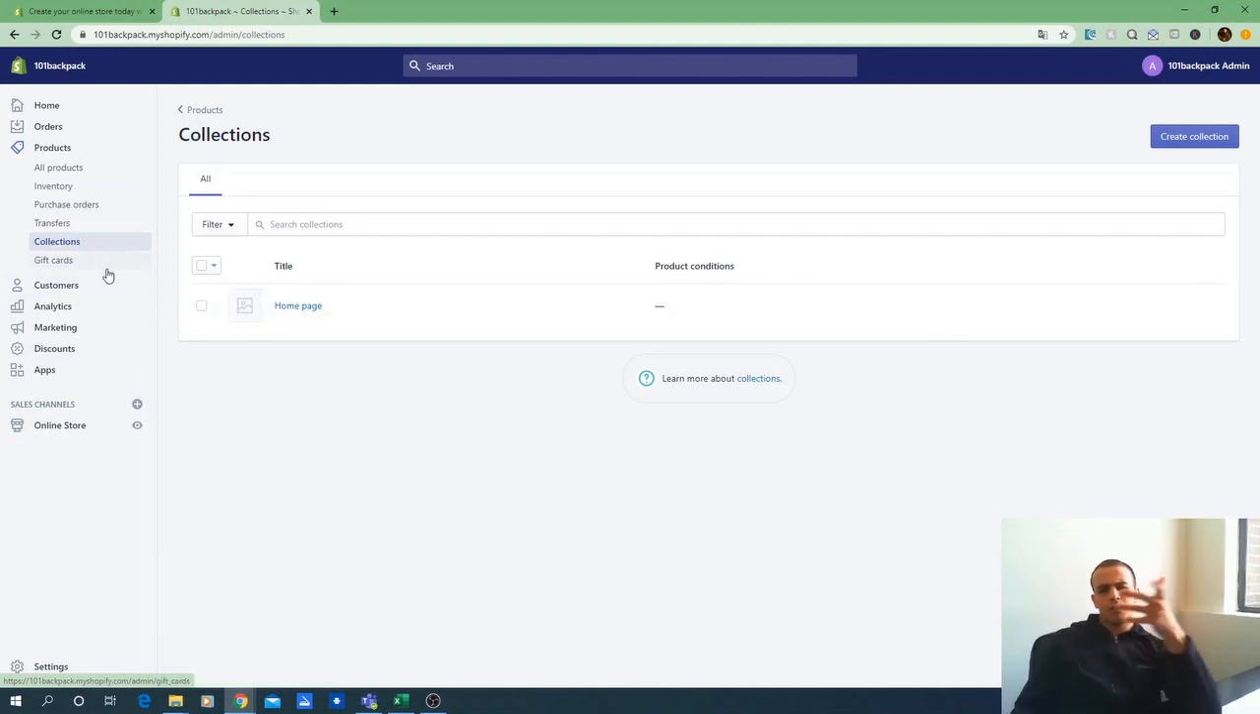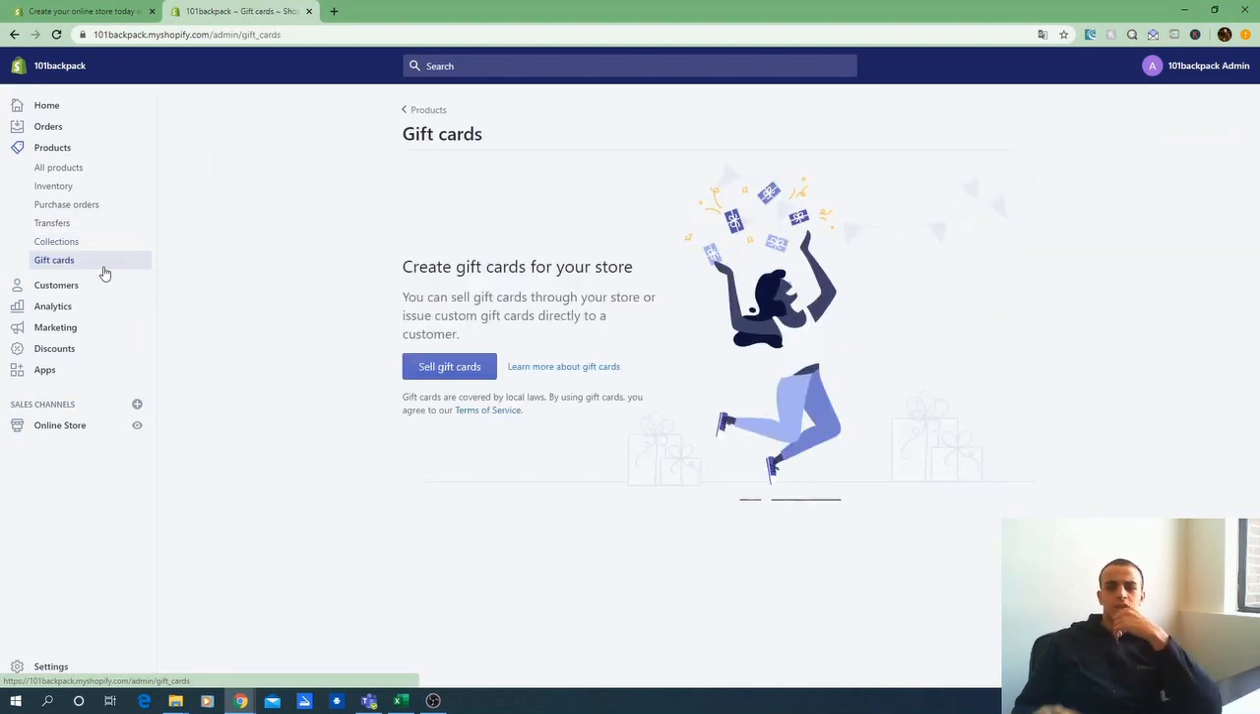You can also have gift cards on your Shopify store, which is really, really cool. You can sell gift cards, but once again, you have some features that you can't use depending on your Shopify membership. I don't remember all the features that you can or can't use, but just to tell you that you can sell gift cards in the case that you want to sell gift cards.